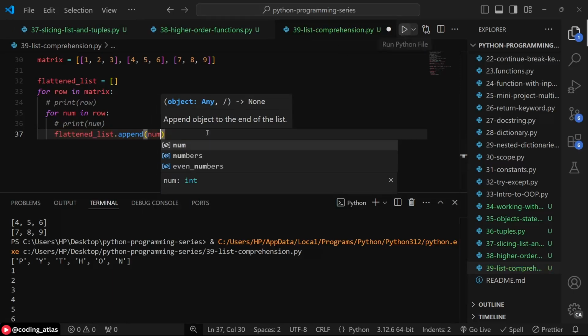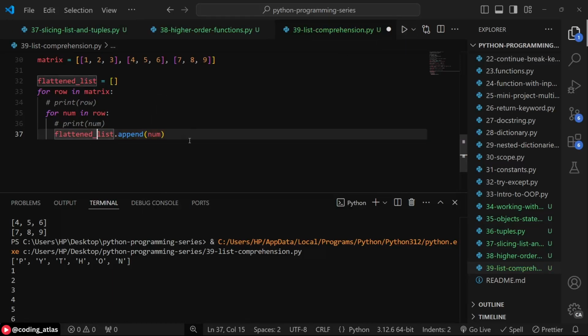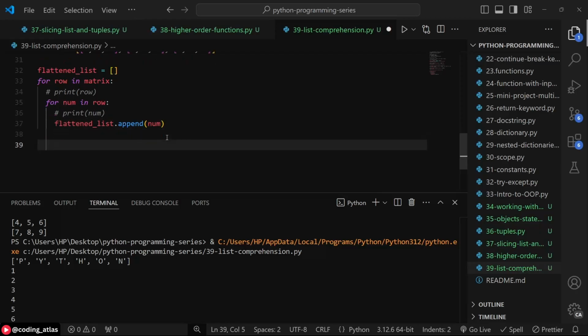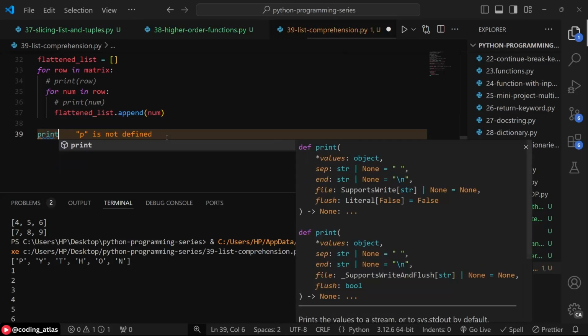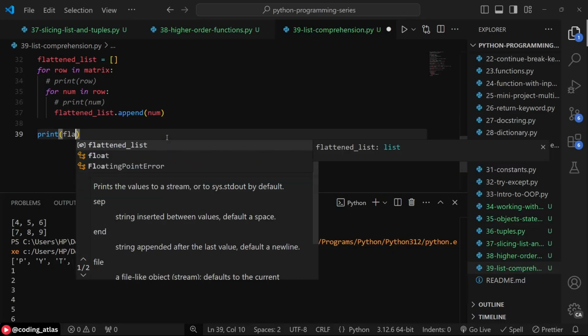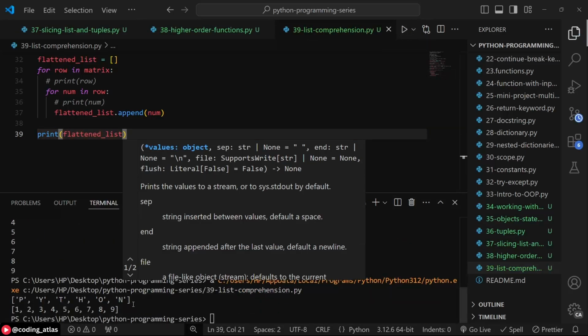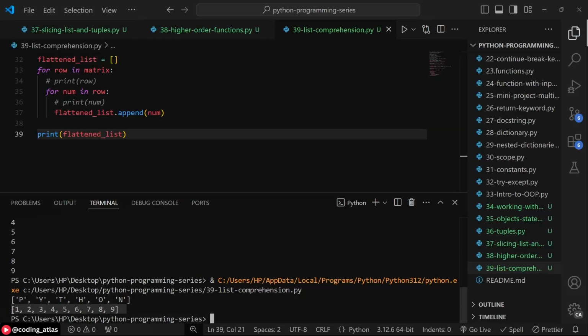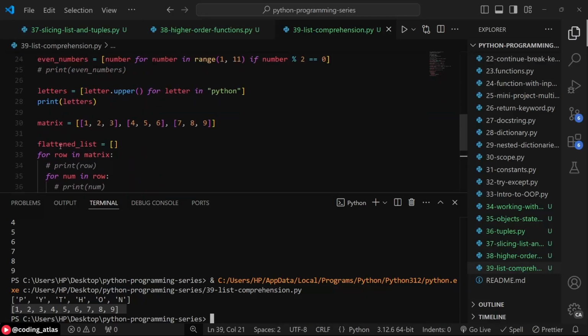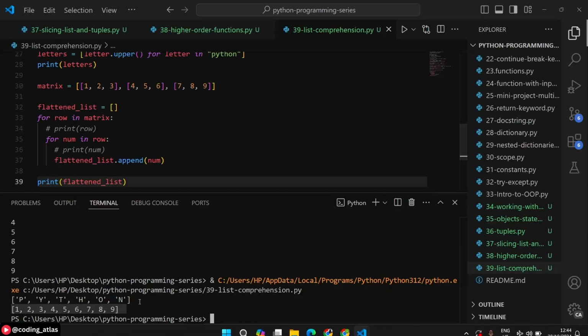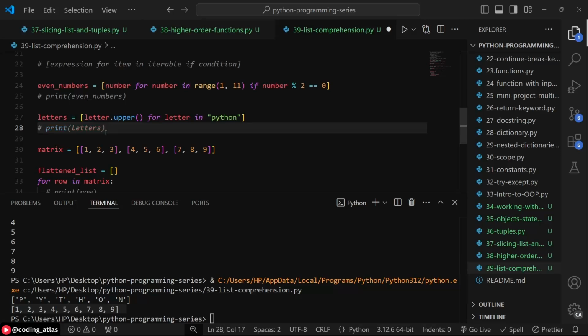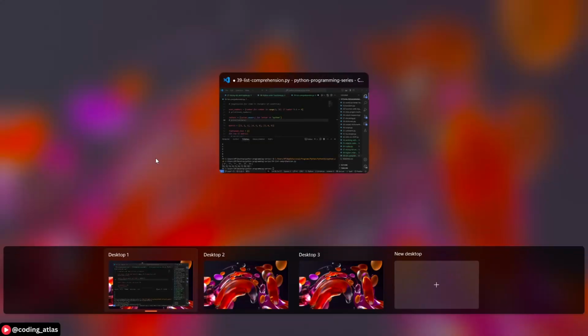If we run this now, after the iteration, we are going to print flattened list. You can see that this is our flattened list. It's a list that is created from this matrix, but we are not having a nested list structure now. We are having just a simple list. This is what is printed here. We don't need that for now.